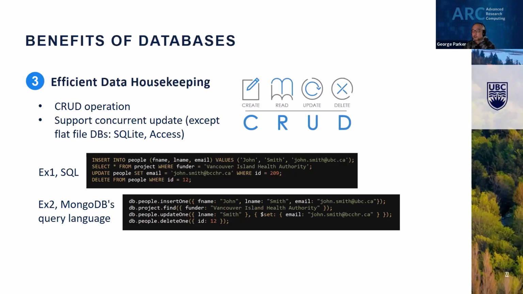Databases also support concurrent update. Concurrent update means multiple people can connect to a database and do updates. But you cannot do that with a flat file based database, for example, SQLite and Access. The reason is that when the first person logs into a database, the entire database is locked down, and the second or third person can only view the data in the database, and cannot make any changes.